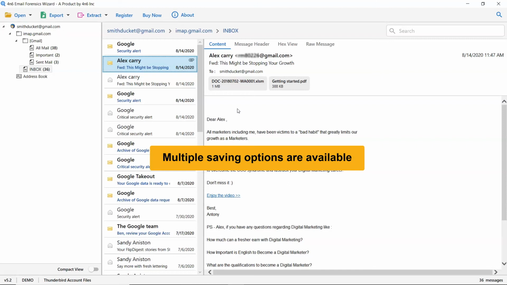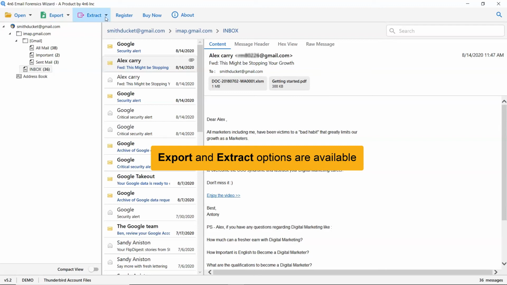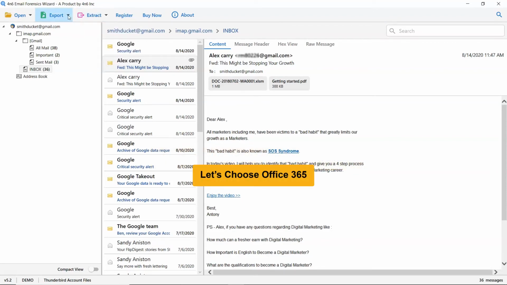This famous application also allows you to save Thunderbird folder into multiple saving options. Moreover, you can extract phone numbers, email addresses from the Thunderbird mailbox. So, let's click on the Export tab and select Office 365 to do Thunderbird to Office 365 migration.